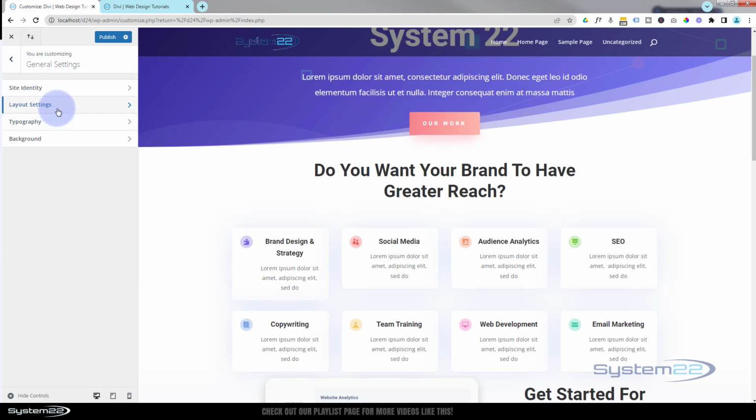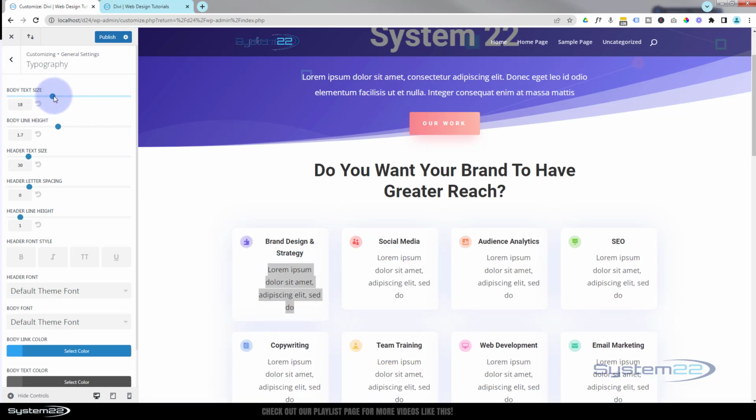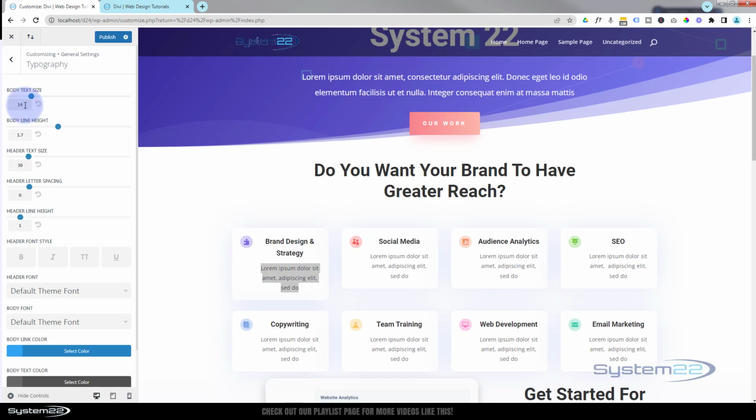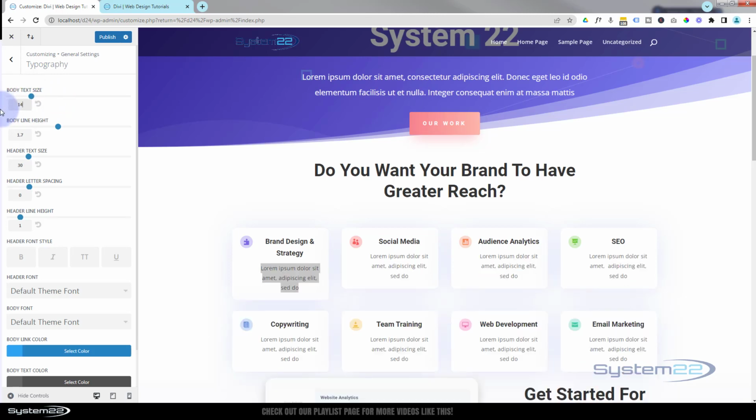And if we go down one more, we've got typography. And here you can choose the general size of your body text size. That's body text right here. If I move that up and down, as you can see, that text is getting bigger or smaller. Same thing, if you don't like what you've done, delete it, it goes back to the default for you.